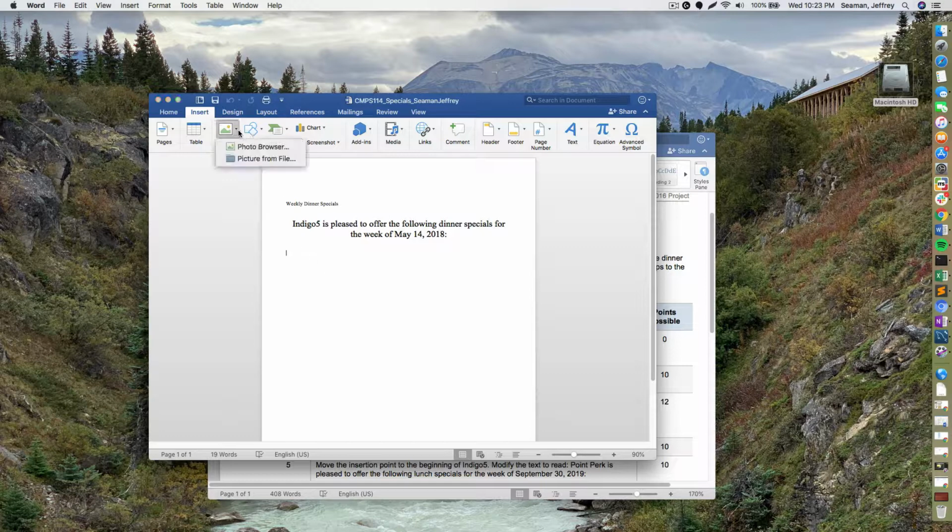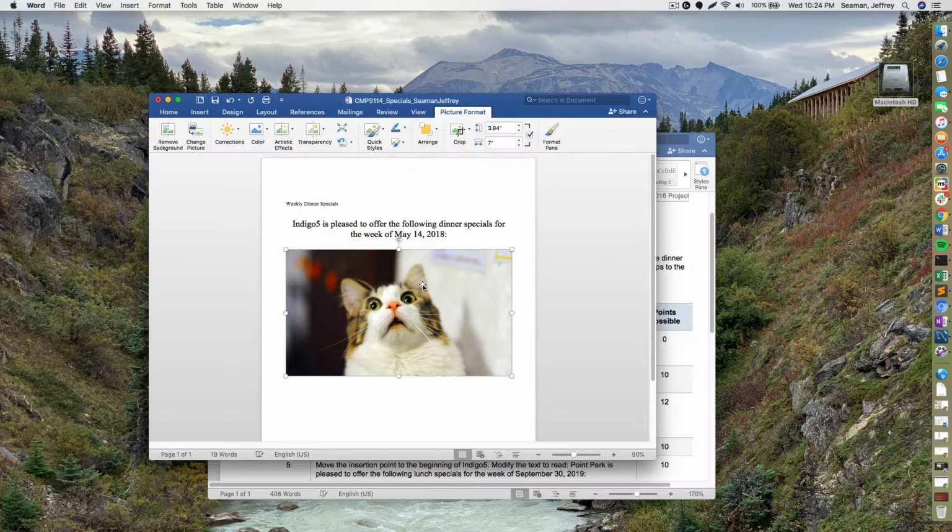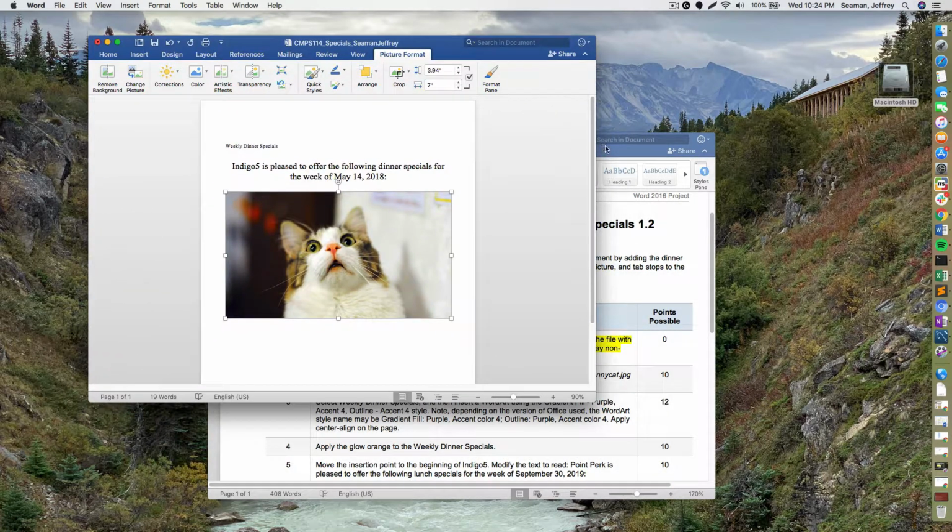All right, so I'm going to choose picture, picture from file, and I'm going to find that image, funny cat, and that's pretty funny. So that's the first thing that we want to accomplish here, is add that awesome photo.